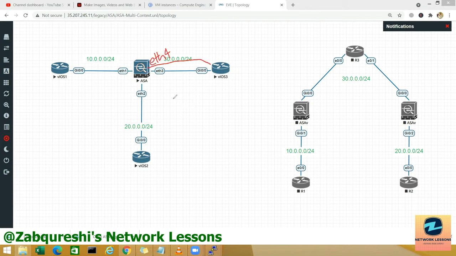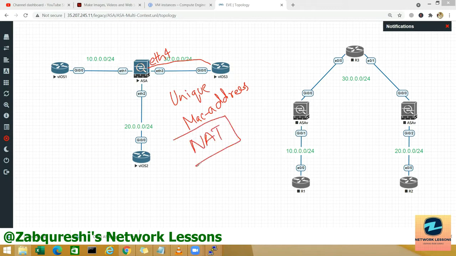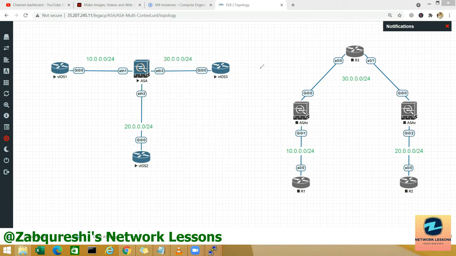Or you have to assign a unique MAC address. Thankfully, we have a single command which does this for us, and the command is mac-address auto. The third is you can do NAT, but that is not a common way. The most common way is this one. And obviously, if you have dedicated interfaces, but the whole purpose is to have unique MAC addresses.